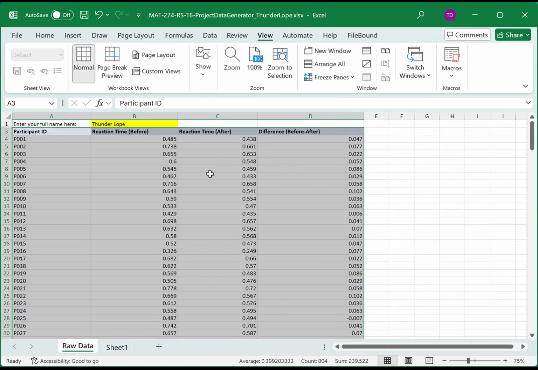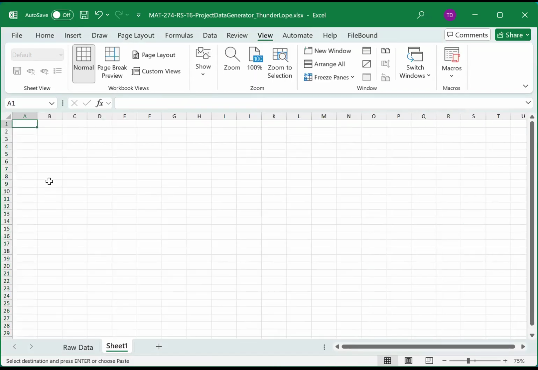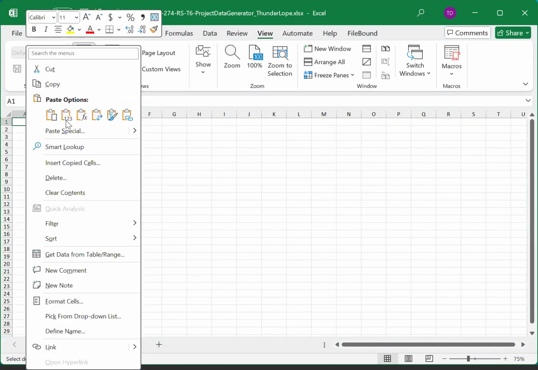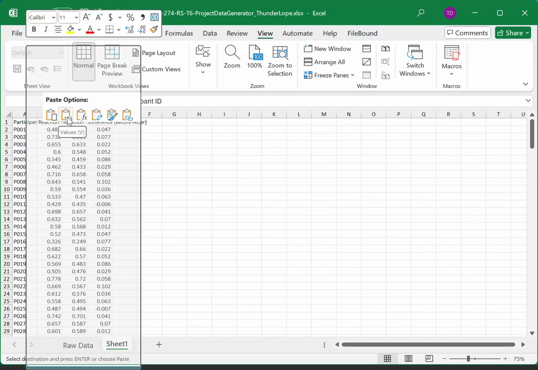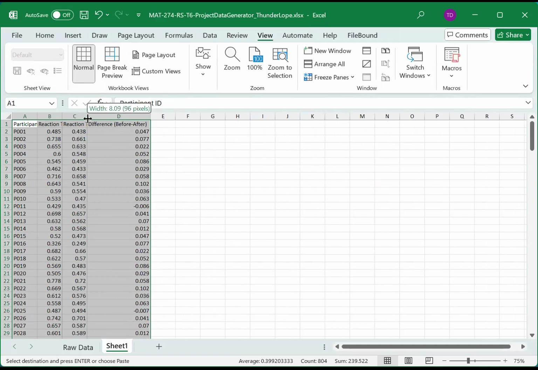If you right-click, you can copy. And then on sheet one you're going to paste, but you won't just paste because you don't want to copy the formulas here. You want to copy by value. That is this option that has the clipboard with the 1, 2, 3 underneath it. You'll click on that.